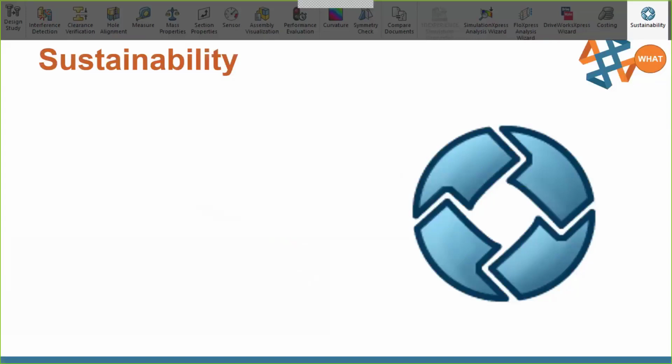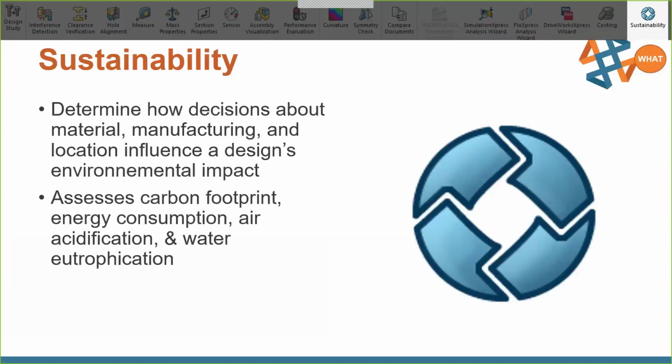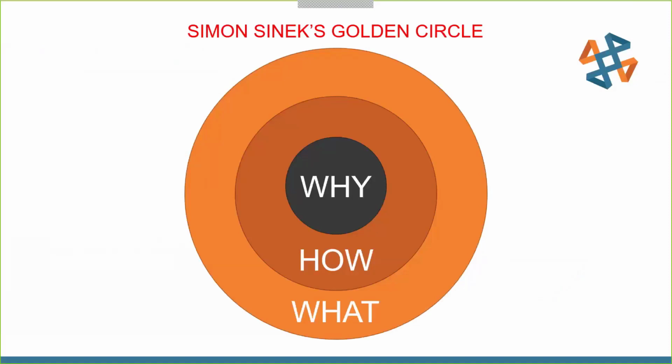So what does the sustainability tool actually do to our model? Nothing. But we can understand how different decisions impact our carbon footprint. So whenever we're creating assemblies, let's always remember Simon's circle and start by focusing on the why. Why are we creating the assemblies in the first place? Because the evaluation tools are how we answer those questions. But even though what those tools actually do to our model is nothing, the insight they provide means everything.